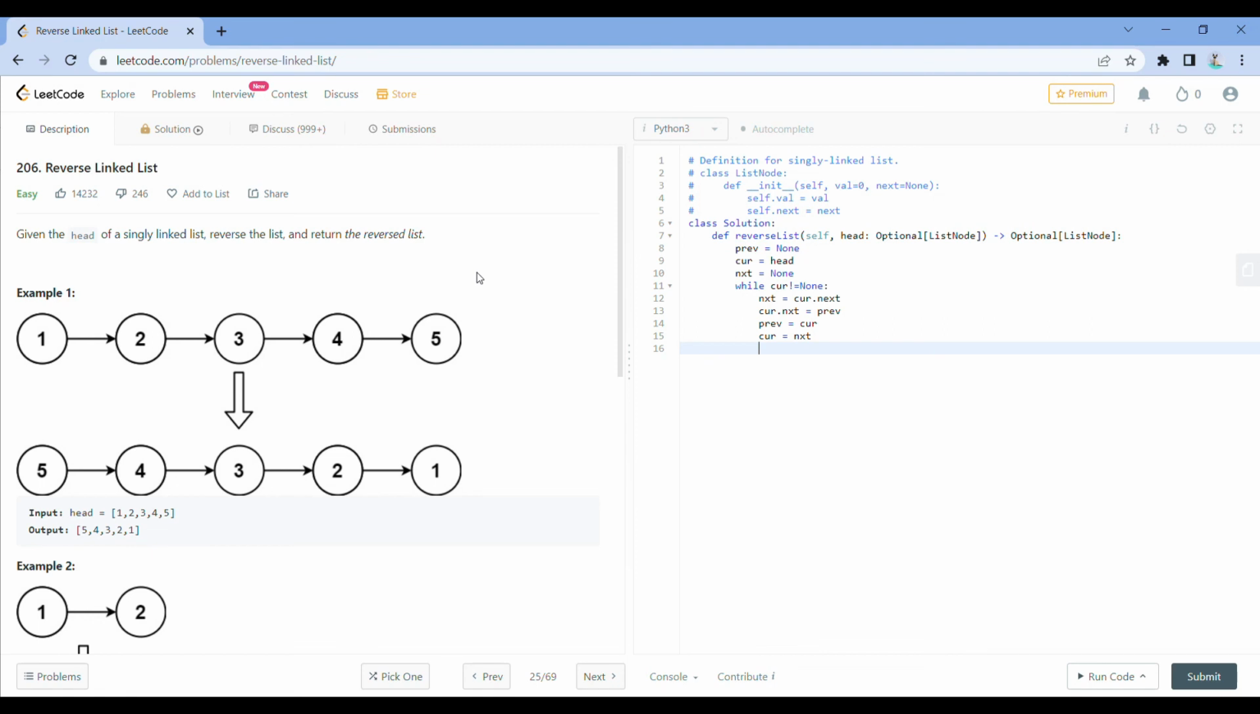And when we exit the loop, the current will be none and previous will be pointing to the tail. So I'll return the previous node as the output, or the new head of the linked list, which was previously the tail of the original linked list. So now I'll quickly run and check if there is any typing error or any sort of error.